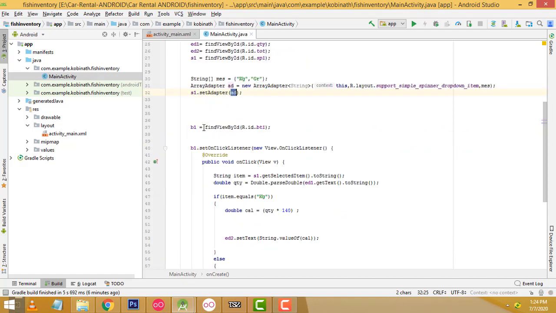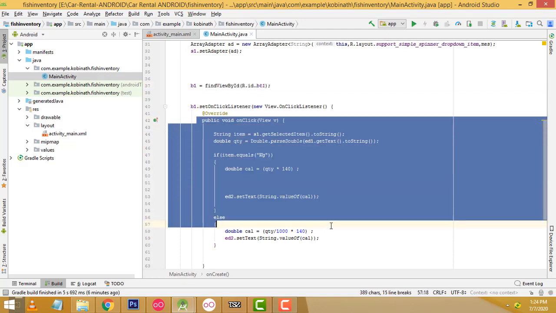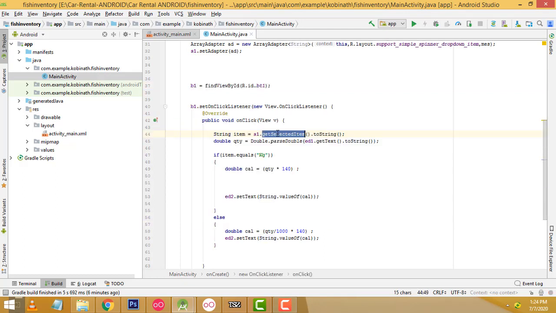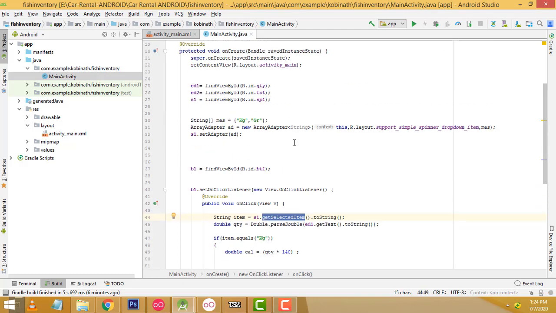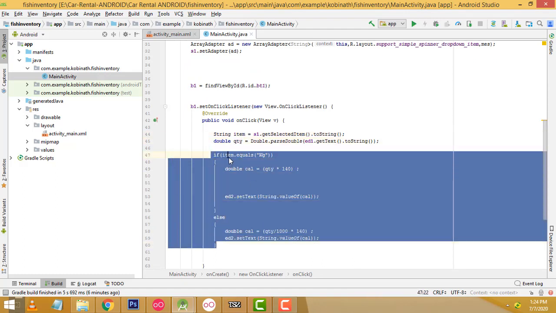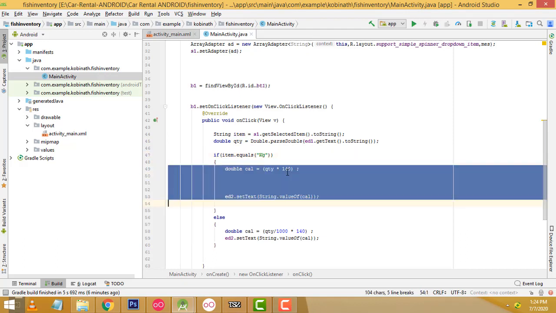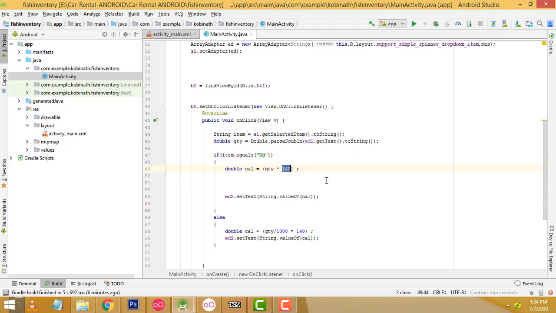Okay. After that, the button click. Inside the button click, I have written: item, whatever item you selected here, kilogram or gram, is assigned to this item variable. Quantity is what quantity you are given here. After that, we check if item equals kilogram. If you select kilogram, calculate this one. I have written here 1 kilo price 140.